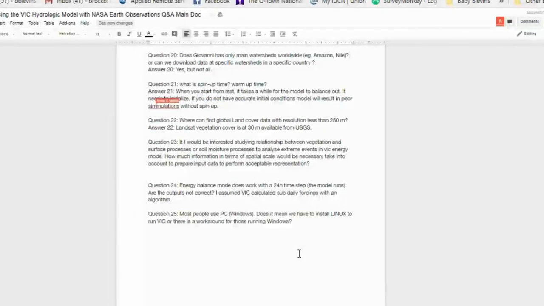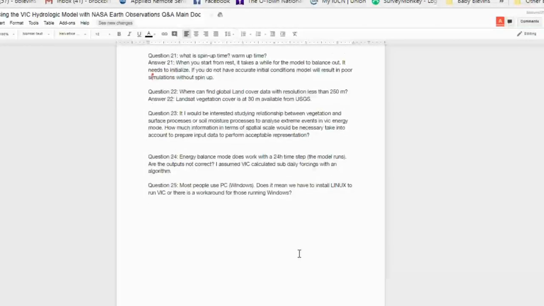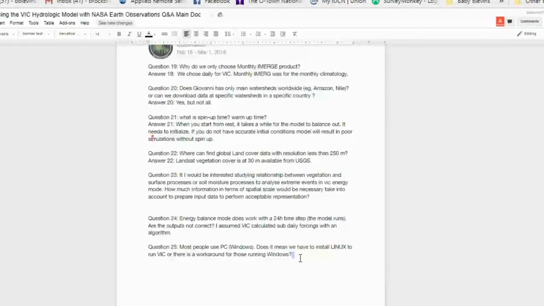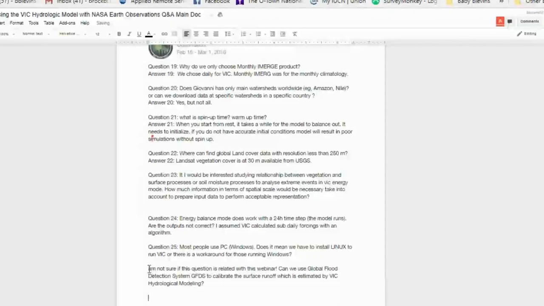Okay, so question 23: it would be an interesting study. I would be interested in studying the relationship between vegetation and surface processes, or surface soil processes, to analyze extreme events in the VIC energy mode. How much information in terms of spatial scale would be necessary to take into account to prepare data to represent these processes?